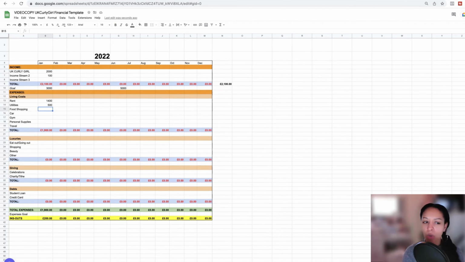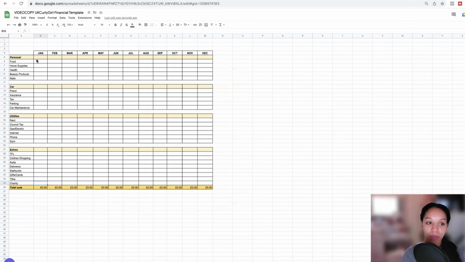I might want to know, hold on, I spent 500 on utilities in January, but usually I spend 300. What happened that month? So instead of having to go to my bank statements and look through, I like to track within here. Okay, so utilities I spent 500. What was it on? So I really get detailed, guys. So I'll put council tax, I'll put gas, electric, internet, so I know exactly what companies I paid and what it went towards. So this is what the personal detailed one is for.